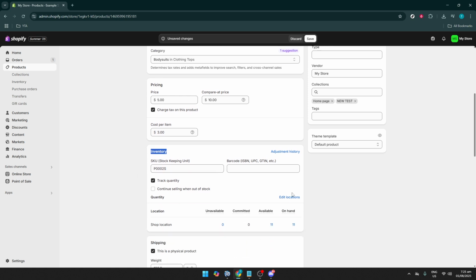And there you have it. You're now equipped with the basics of managing product listings on Shopify. Regularly updating and reviewing these details will help maintain a professional and efficient online store experience for your customers.